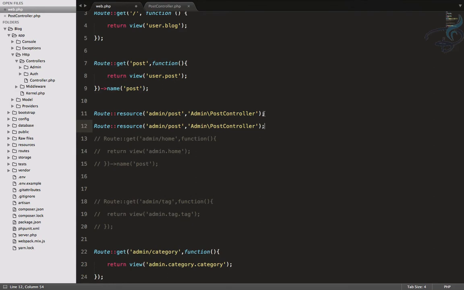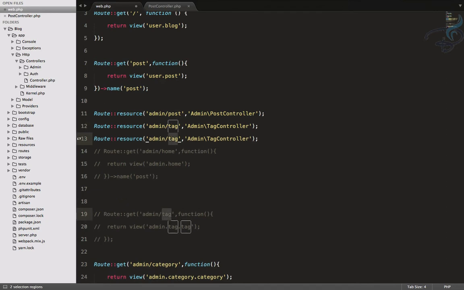So here it is, and I think we have to give here tag. So this will be tag, and make it lowercase. Similarly, category, and that will be again lowercase for this URL.